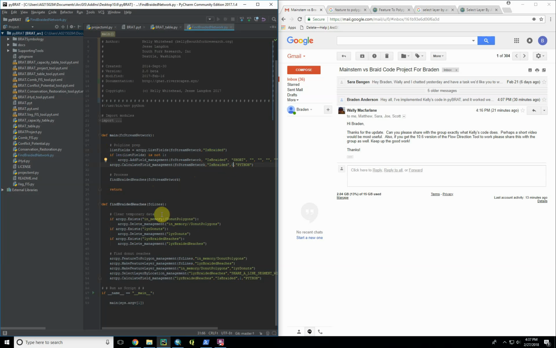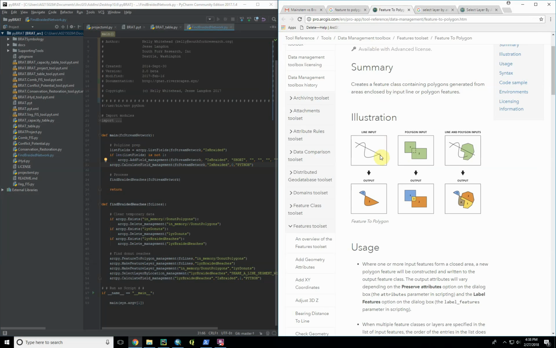And then down here, this is where it actually finds the braided reaches in the network. So this is just deleting all of the intermediary steps, making sure that they don't exist, and if they do exist, then it deletes them. And then down here, it uses this feature to polygon tool. And this is best summarized, I think, just by looking straight at the documentation that's available.